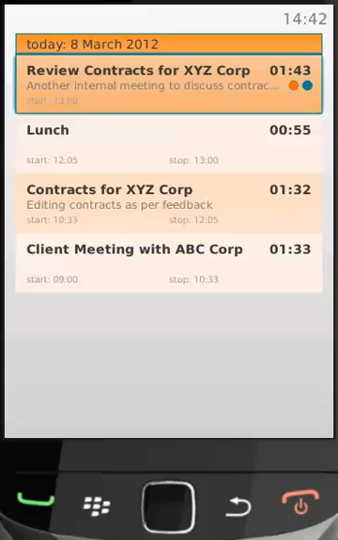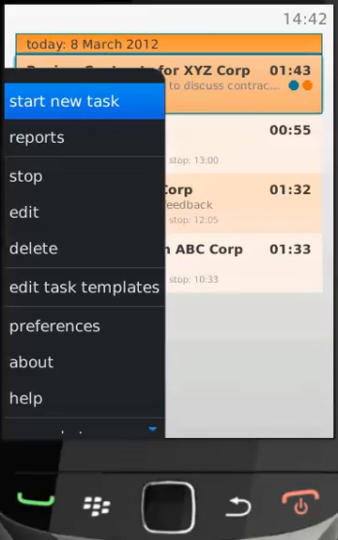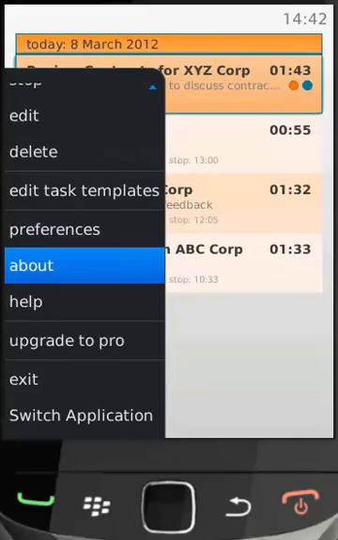Timeme Lite to timeme Pro, as well as some of the new features that you'll see within timeme Pro once you've finished your upgrade. So to upgrade to timeme Pro, the easiest way to do it is to click on the BlackBerry menu key, and then go ahead and scroll to the Upgrade to Pro menu item.